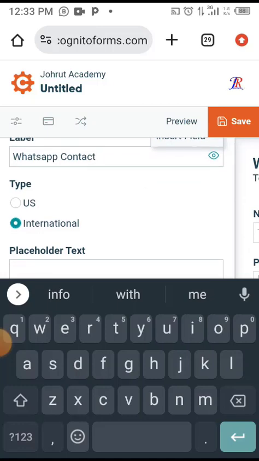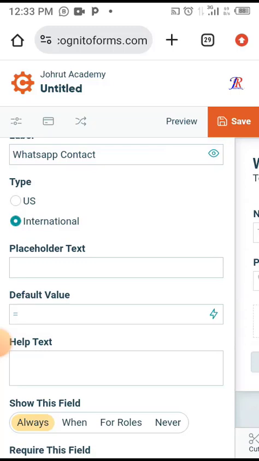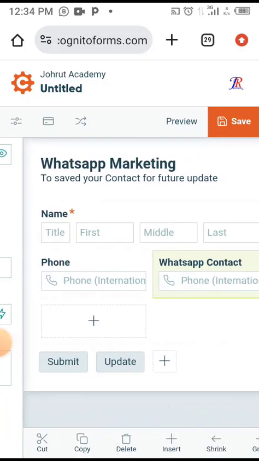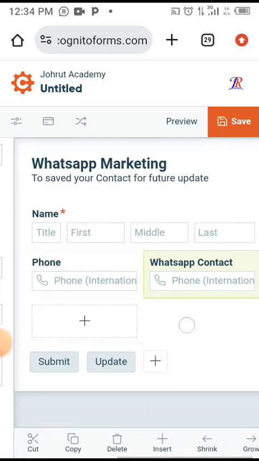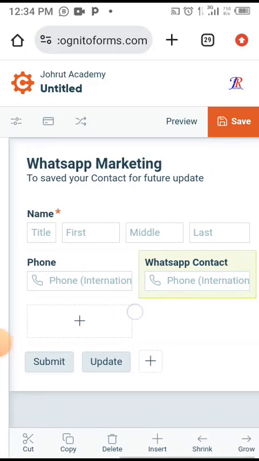So WhatsApp contact. Okay. Then what type of number do you want to use? Do you want to use international number or US number? So we want to use international number because we want people to fill the form from all other countries. So the international number will come. Then you have the placeholder. The placeholder is the text inside the text box. So you can see that we have phone by international contact here.